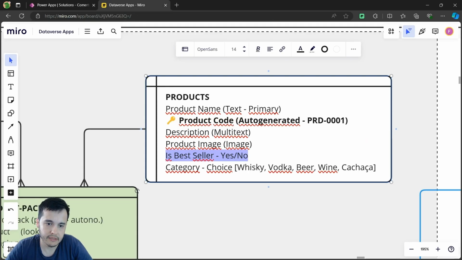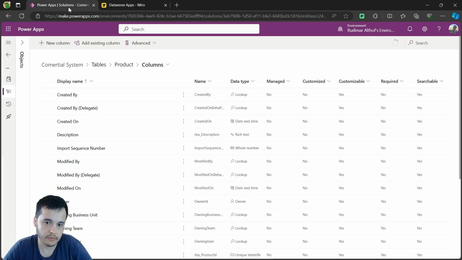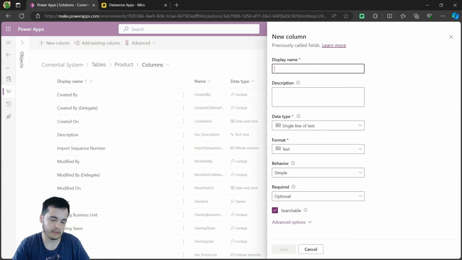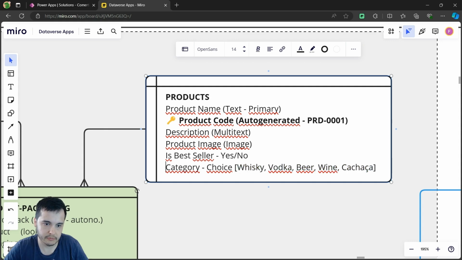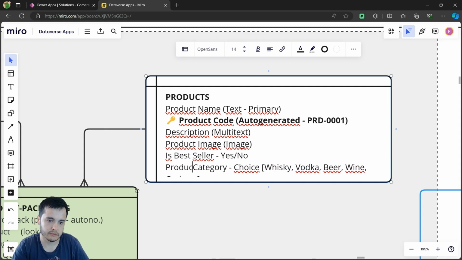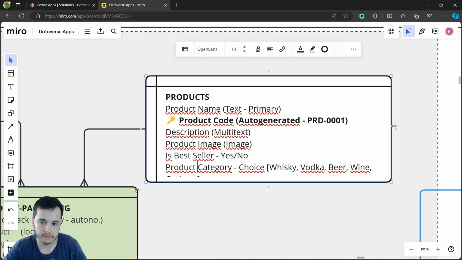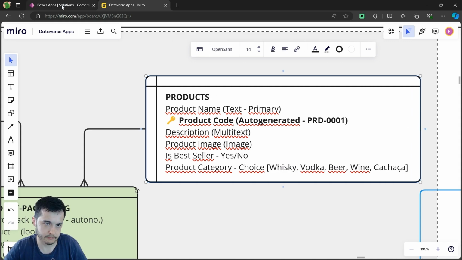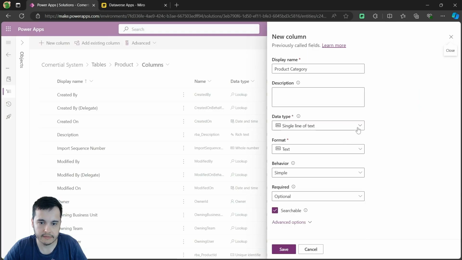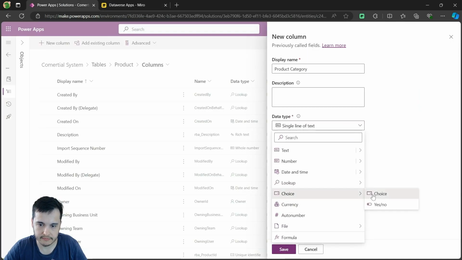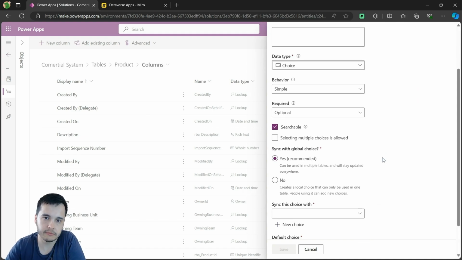And then we have category, and we will have 5 types of drinks here. Okay, let's add a new column. I'll call it product category. I had just category here, but I'll put product category. It makes it clearer. Okay, the type is a choice. And here we have two options.